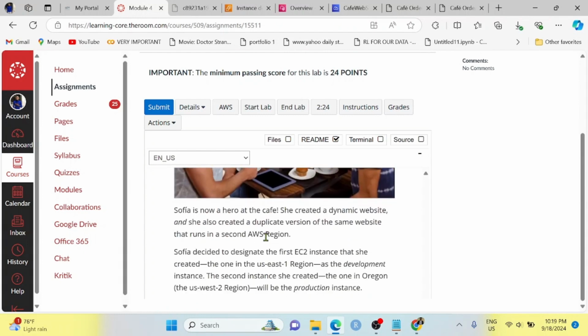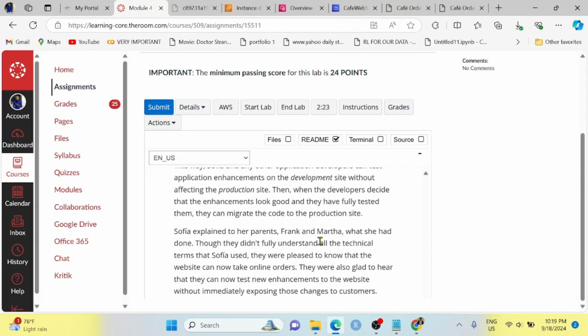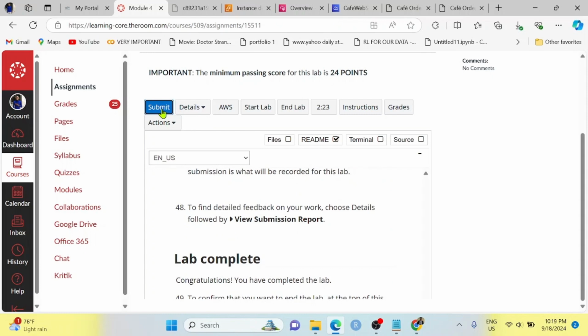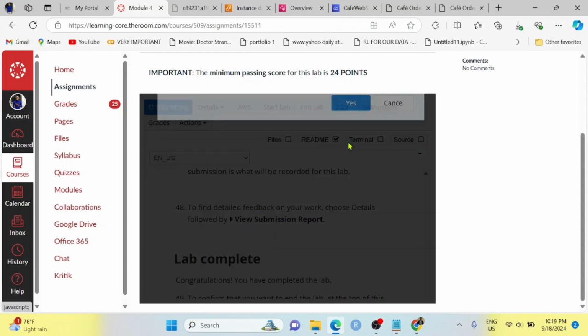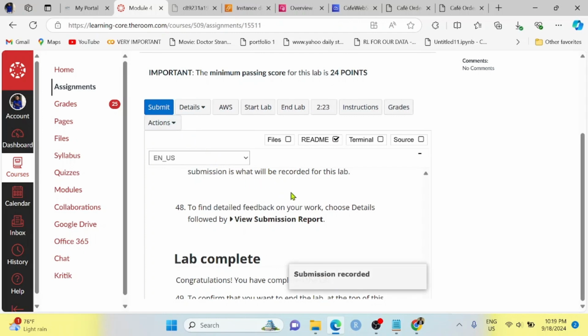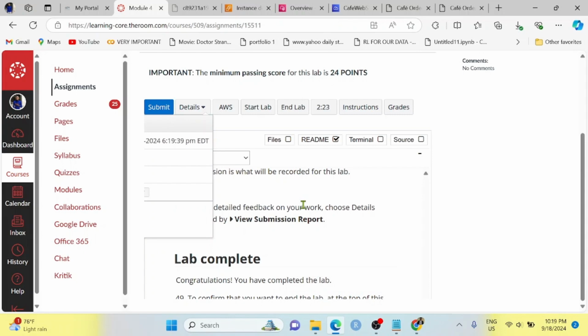So update from the cafe. Sophia is now a hero at the cafe. She created a dynamic website and she also created a duplicate version of the same website that runs in the second AWS region. Okay, so I think we are done. So to submit your work, click submit and then yes, and we are going to see that we get everything correct. All right. Let's wait a while to see the grades. We're going to see our marks for the assignment.